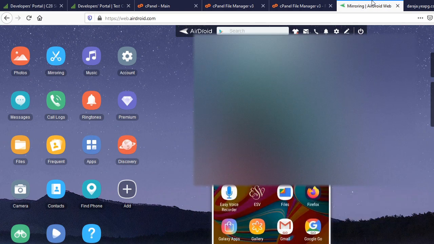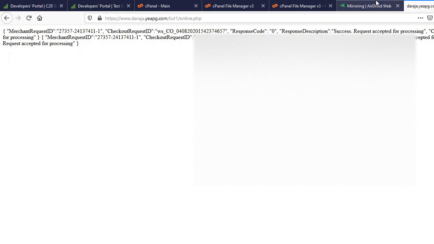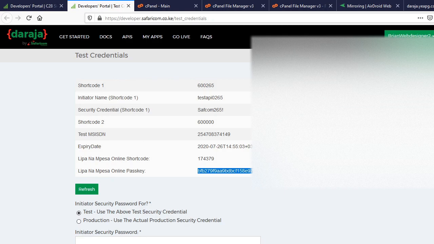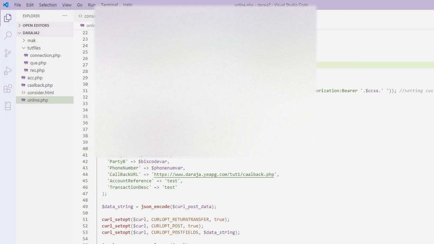Sorry. Okay, I will blur that out. I've sent 1 bob. So it works. So let's see about the code. The code is here. The code is here. I'll pass through it one more time, then that's all.